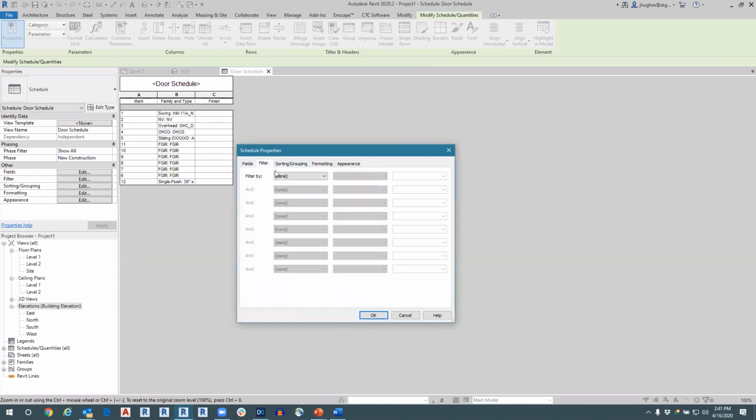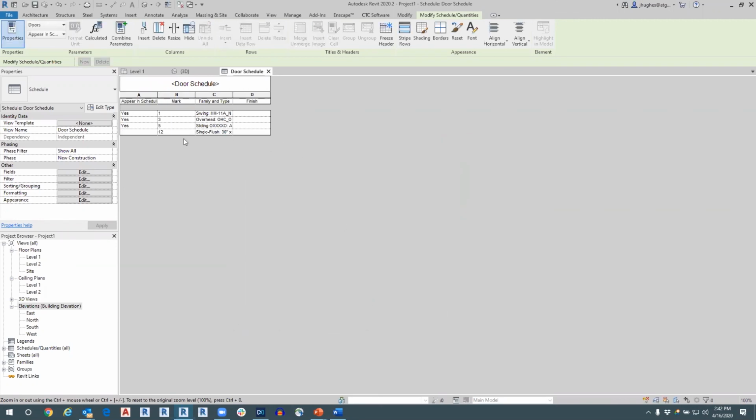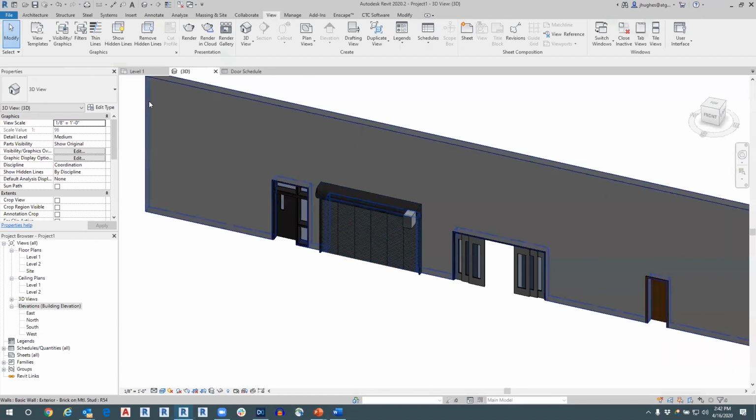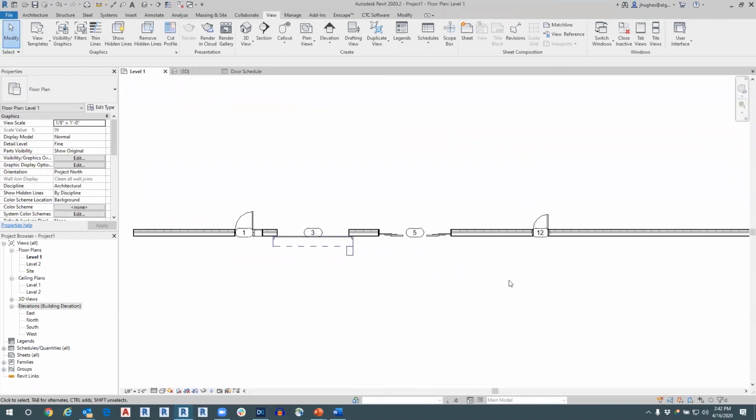And under filter, we want to choose appear in schedule, and we want to choose does not equal no. Now, if we chose does equal yes, then that would actually exclude several of the door panels, door assemblies that Superdoor Configurator has. So we do want to do it as does not equal no. And when I hit OK, then those 4 doors that we actually have remain, and all of the framework and all of the panel work get removed from our schedule. And also they are not tagged here because of how we chose to tag them.